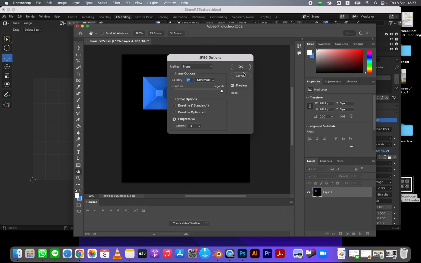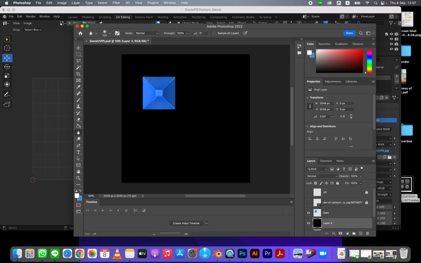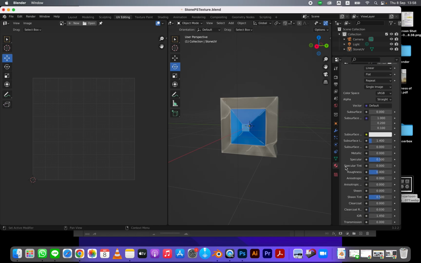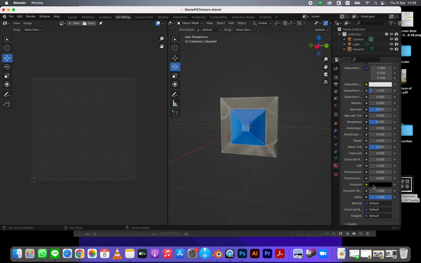So what this does is whatever's black will not glow, whatever's blue will glow. So now I'm going to add this in. Go to my texture here. And emission is the way that we make things glow.